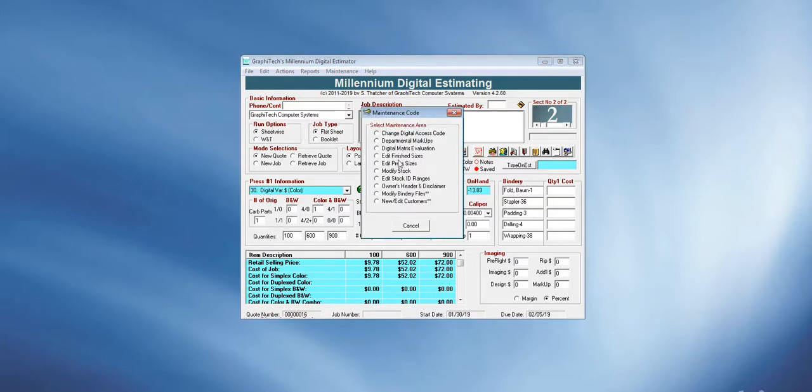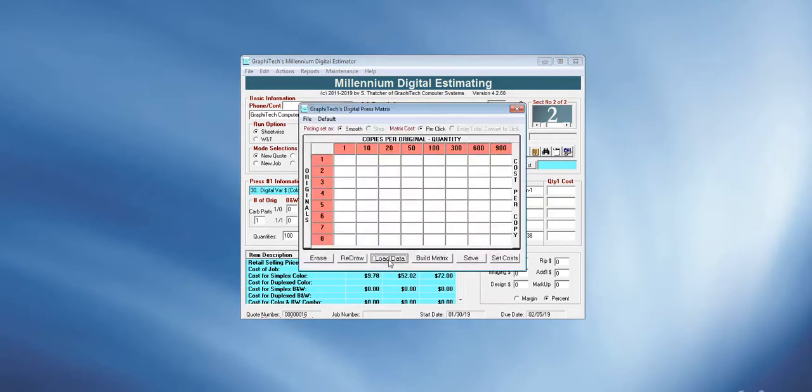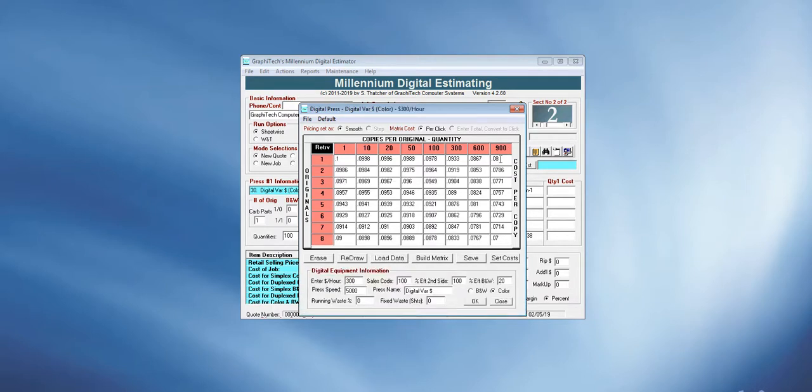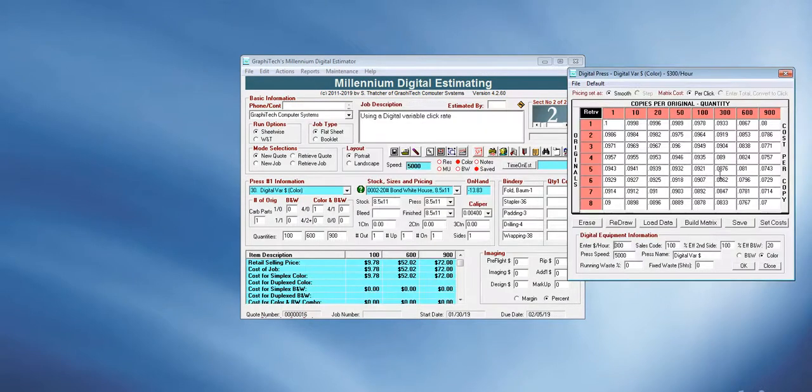And if you go into your matrix and you load that data, this is the variable right here. Notice that it's showing 8 cents a copy, and 8 cents times 900 is $72. If you look at the 600, it's 0.0867, and if you multiply it times 600, it would come out to 52. And of course, for 100, it's 9.0978, which comes out to 978.